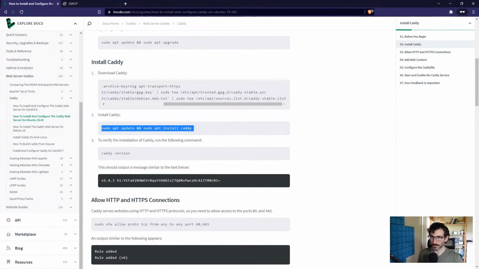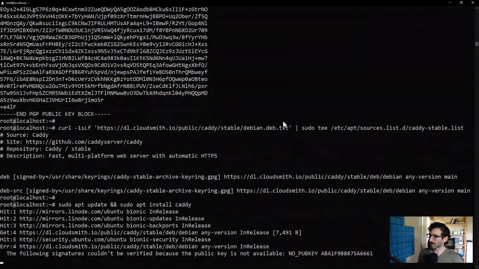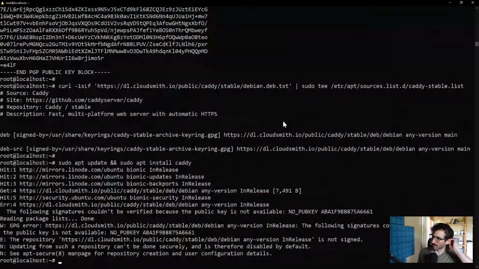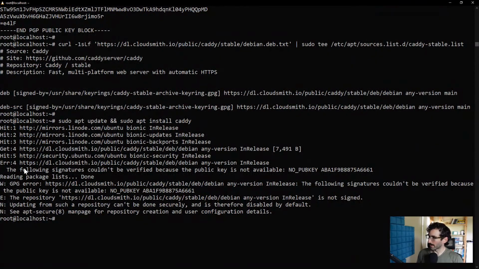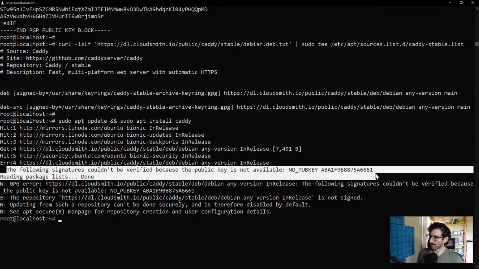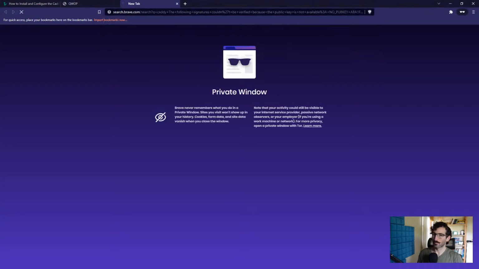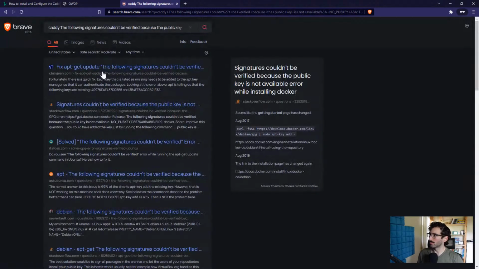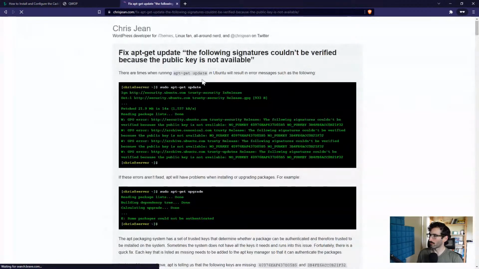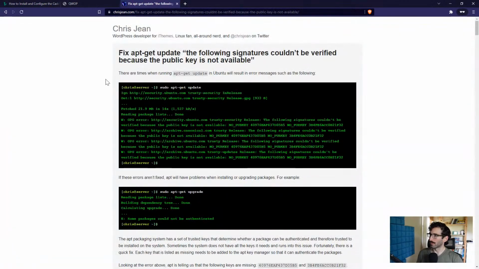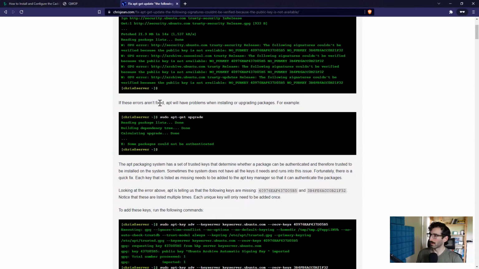Let's see if we can install Caddy this time. Cannot be verified because the public key is not available. Okay. I'm still getting an error. So, time to see what's going on here. No, update. Those aren't fixed.